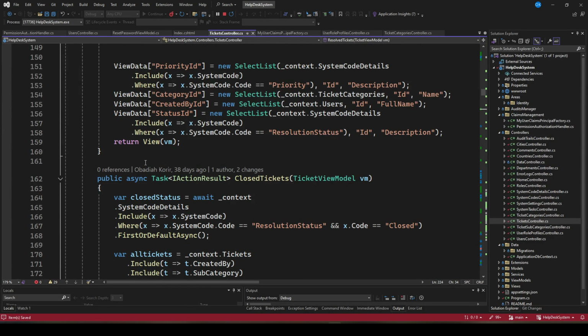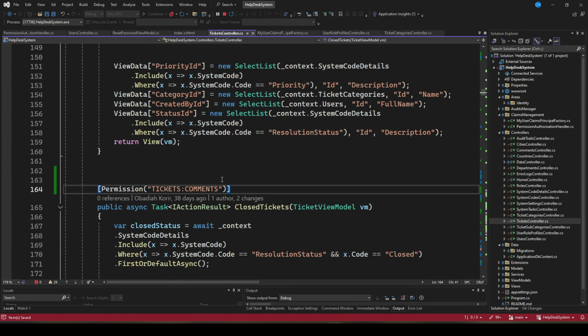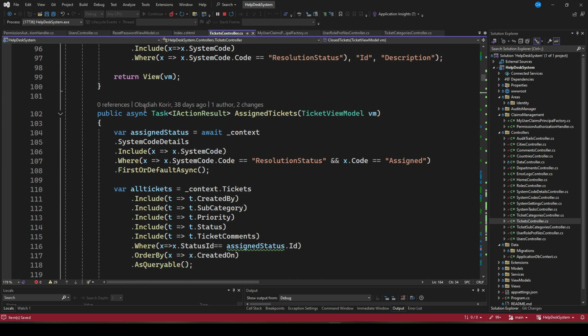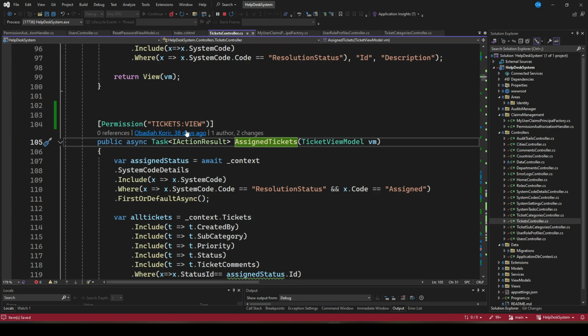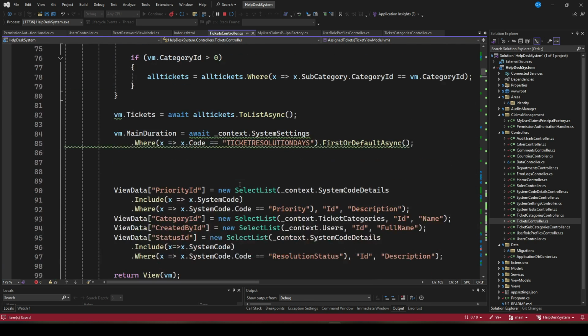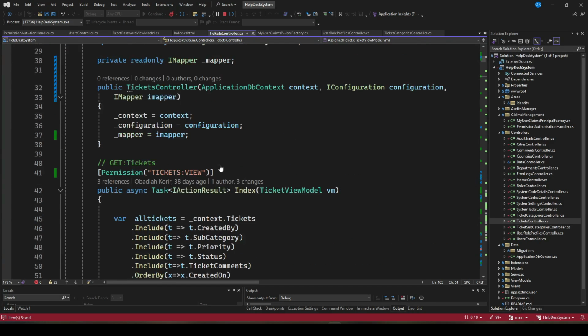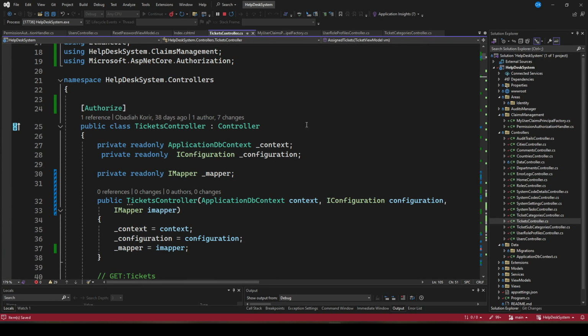So these are resolved tickets. So you can come here. These are closed tickets. So you can always add that someone has to view. And you can even separate whether you want to have a different permission for closed, assigned tickets. And so this one will be view. So this is actually viewing the assigned tickets. So you can also have a separate permission for only those who can view the assigned tickets.